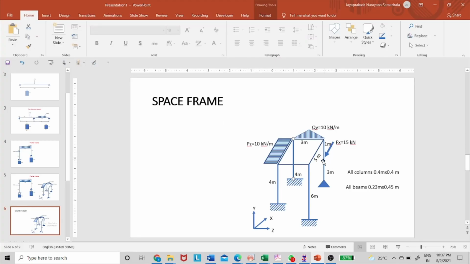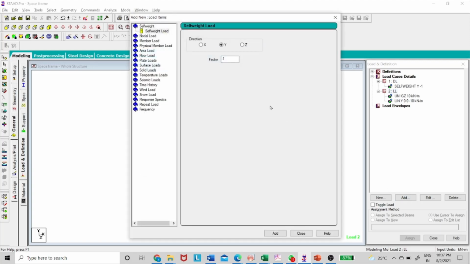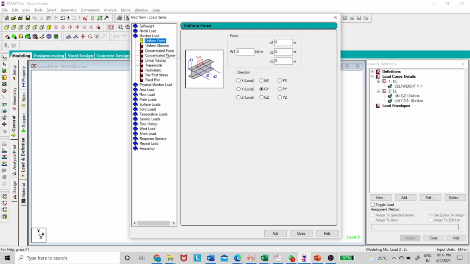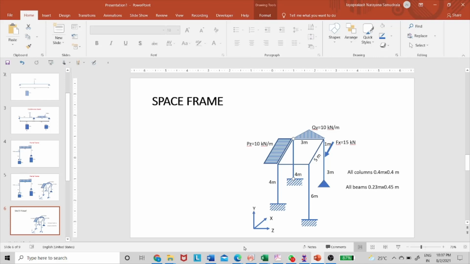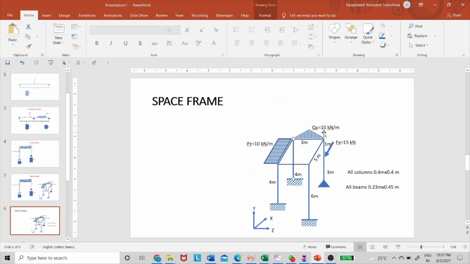Then there is another loading, fx, so that is 15 kilonewton, on this one. So again I'll press live load, add, there is a load, and it is a concentrated member load and concentrated force, and this value is 15. So if you go back and check, x value is in this direction, but 15 is in the opposite direction, so I have to give minus, and this is x direction. Okay, and there is d1 d2 there. So first I will try with 1 meter from the top.